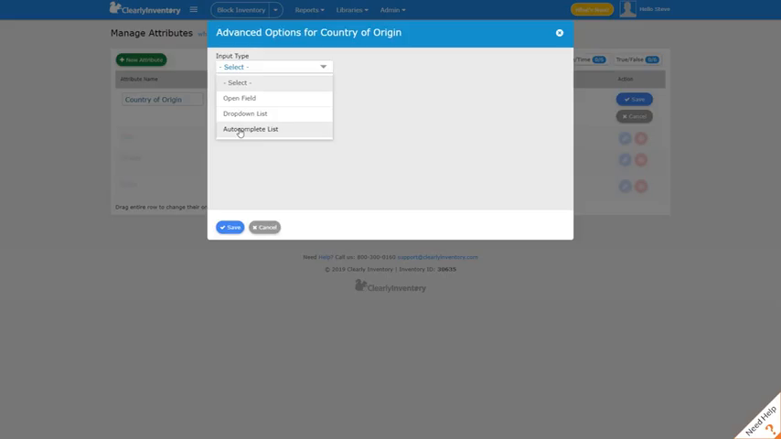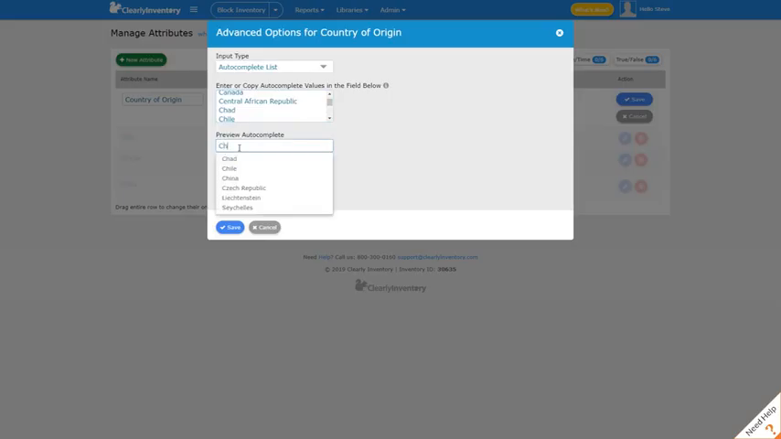So in this case, we have maybe 100 different countries, which I'm going to, again, just copy and paste. And you can see this is a rather long list. And if we want to preview the autocomplete, we can start typing in here, and you'll see values come up that have a CH in them. And as we type, the list becomes smaller and smaller. And then we could select an item from the list. So having created this list, we're going to click Save.